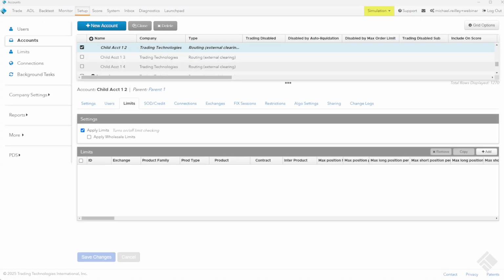Okay, so popping back up to the top here, we're now looking at child account 1, 2. This is the second child account in that first hierarchy. Now we do have the apply limits checkbox here, and what we want to take a look at is when there are multiple limits on the same account, multiple limits, I should say, that apply to the same order.